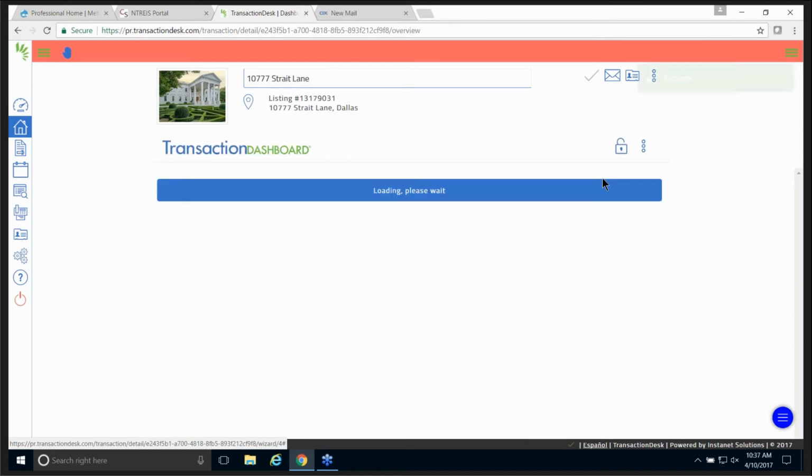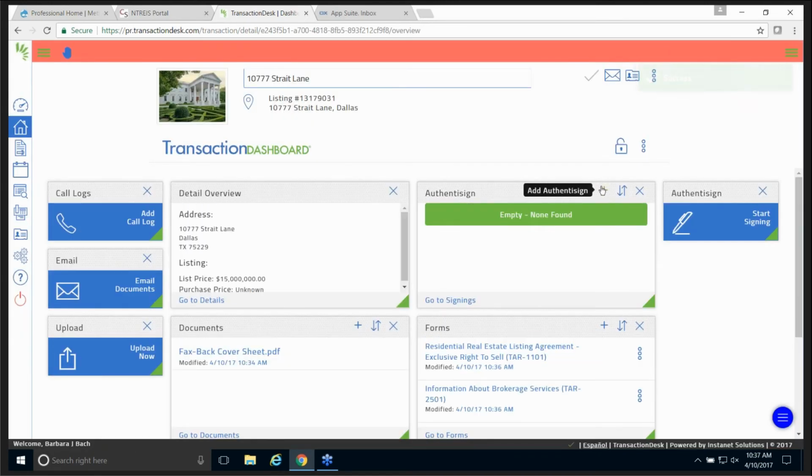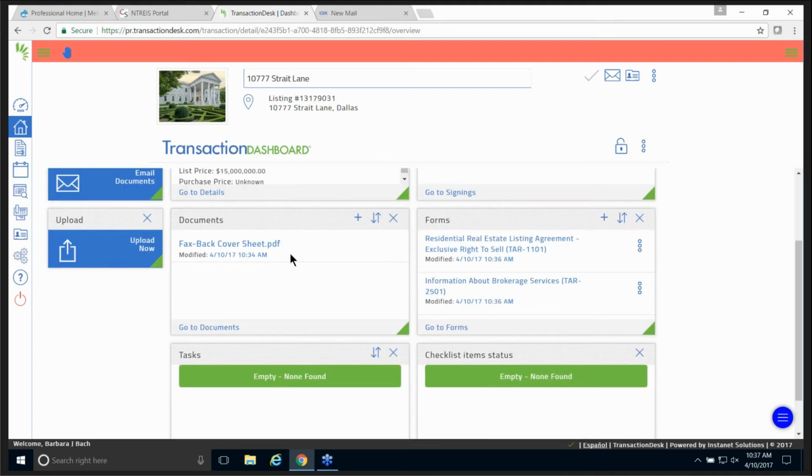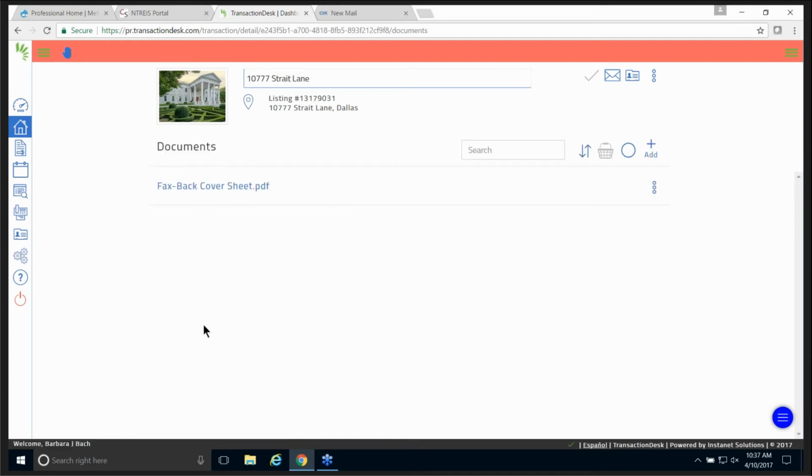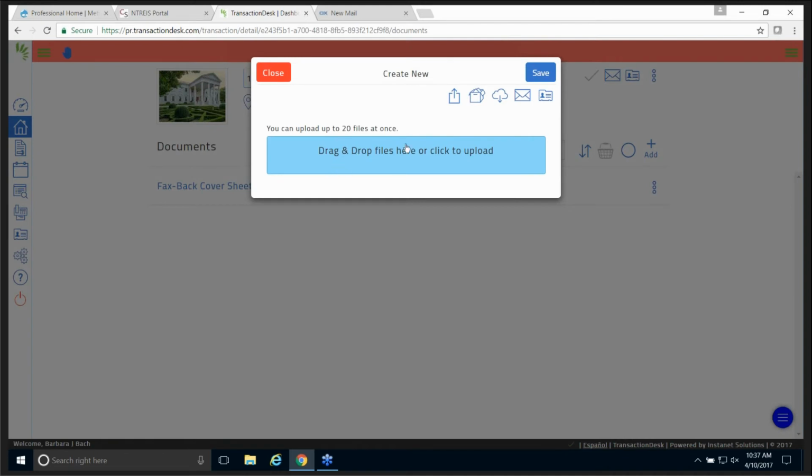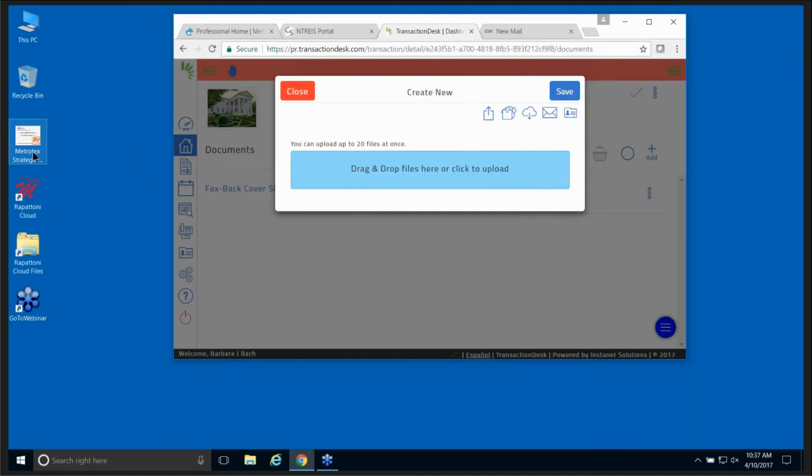So once we've created that transaction and we hit done, it's going to show up on Barbara's transaction desk here. Transaction desk has all the different transactions. So let's say Barbara needs to add some forms to this document. So I'm going to go to forms here, and I can upload a document. I hit add new document. It has several different ways for you to add the document, but here in the blue box, you can drag and drop something in that blue box and upload it.